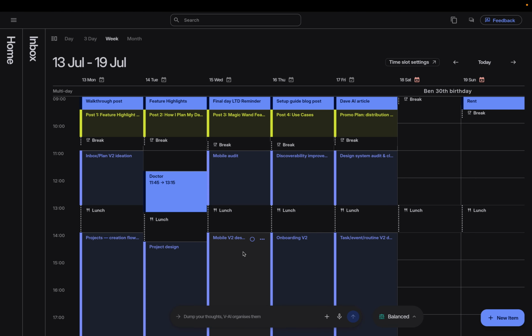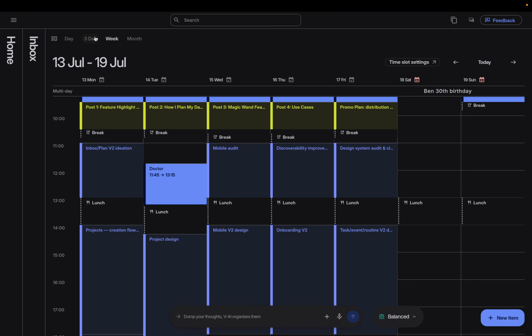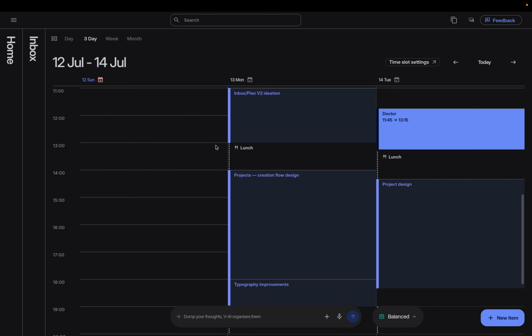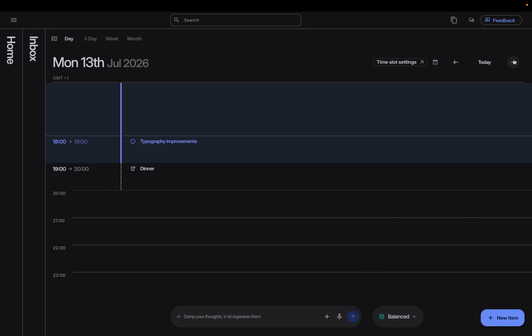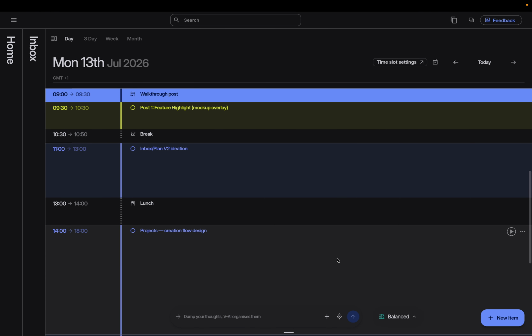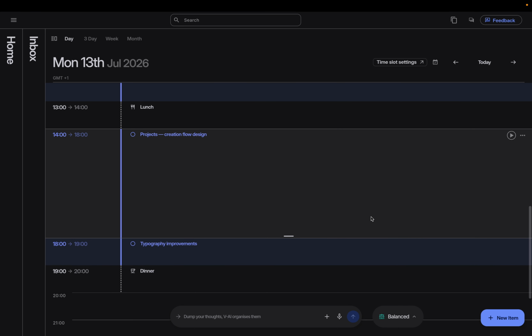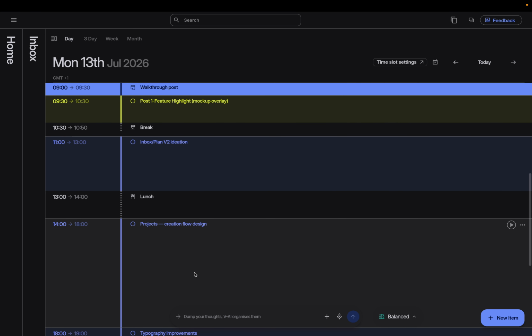So now everything looks good. I've got my breaks in there. My tasks are scheduled around events and meetings that I have. My dependencies are accounted for. Everything's looking like it's in the right order. And the next thing I need to do is sit down and do the work.